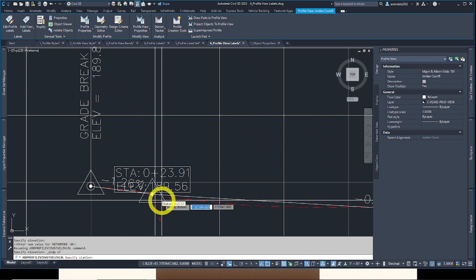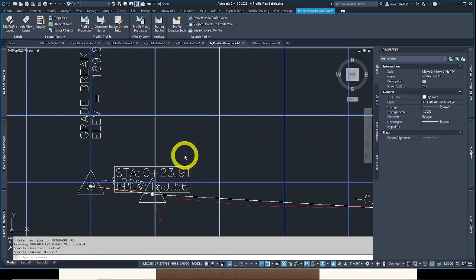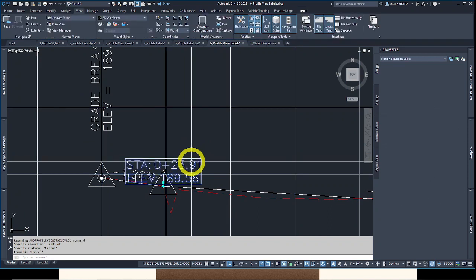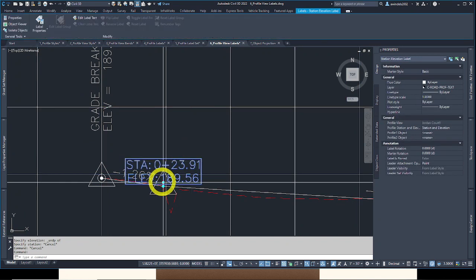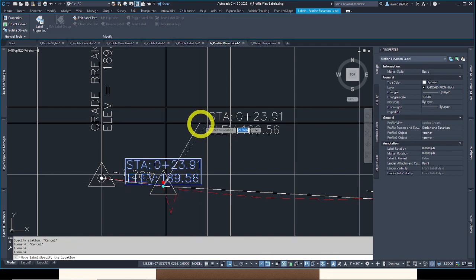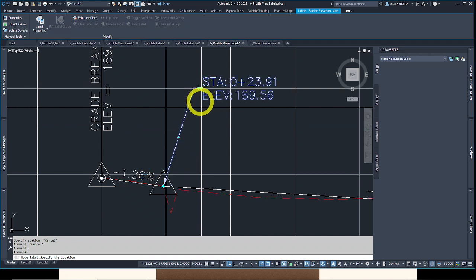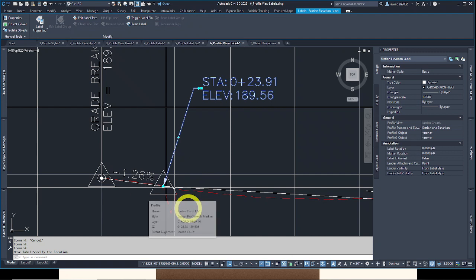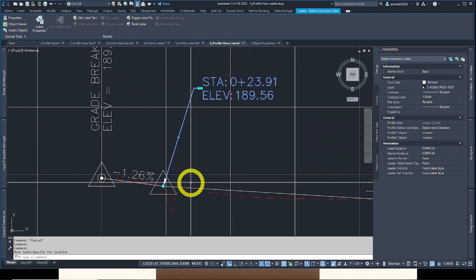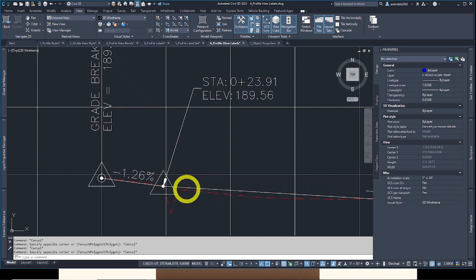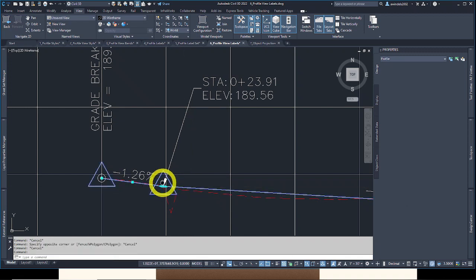And it's overlapping. This label's in a weird spot. So I'm going to hit escape twice to clear any selections. So we're going to pick it, and we're going to use the square grip to drag it up here, just so we have a station elevation label. And that's static to that spot on our profile view. So if our profiles change, this label will not change. I'm pretty certain. It's been a while. Let's give it a shot.